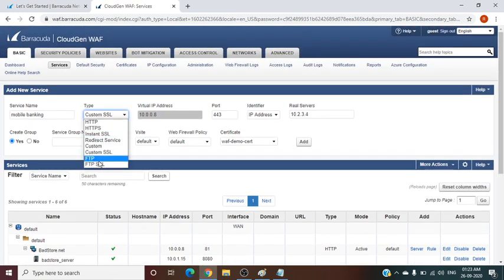Okay, here is the FTP. This is very simple. This will automatically take port 21, and this is clear text, so there is no certificate option available. If we choose FTP SSL, another option will appear that asks you to upload a certificate. A certificate is important for encryption.